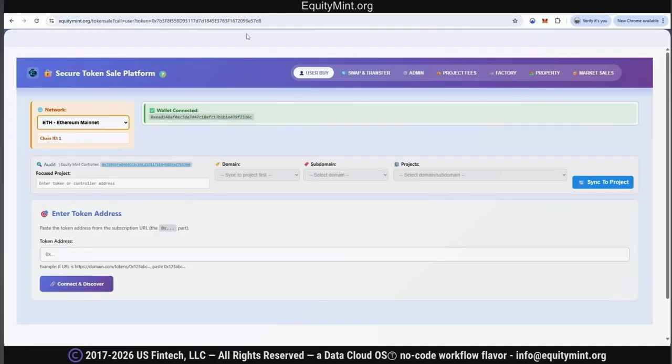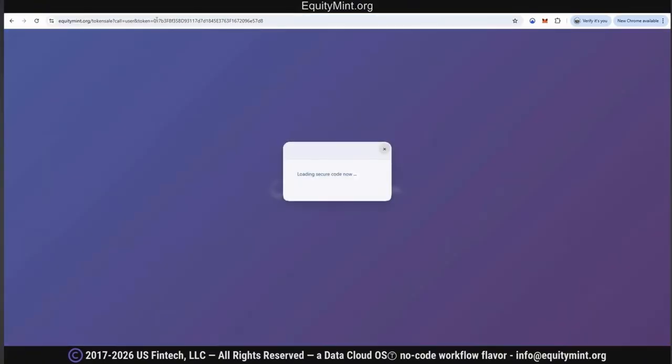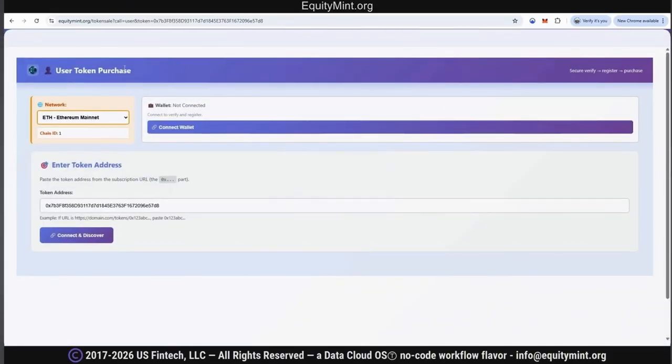The token was entered here, and yet we still see this because call equals user. I've got a question mark there instead of an ampersand. So let's just change that, do it again, and now you're only going to see the user experience. You see it's much more lightweight. So without confusion, token address is entered.